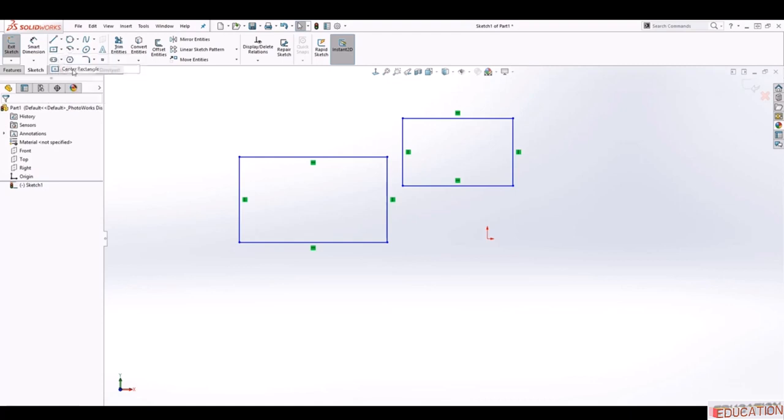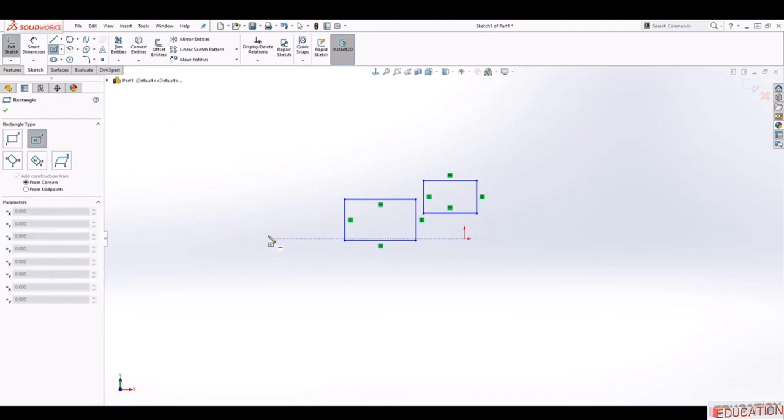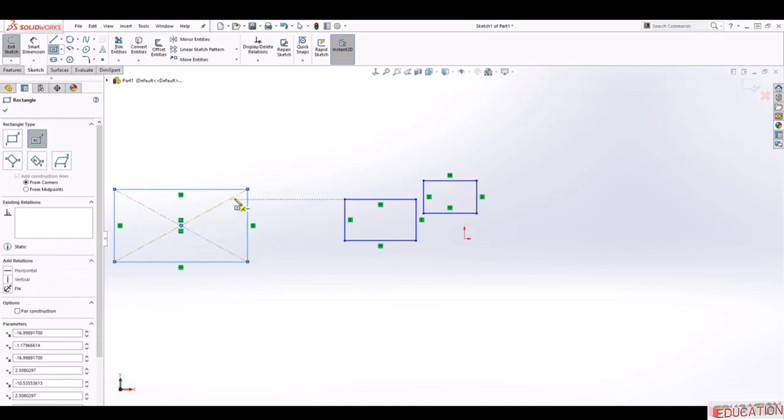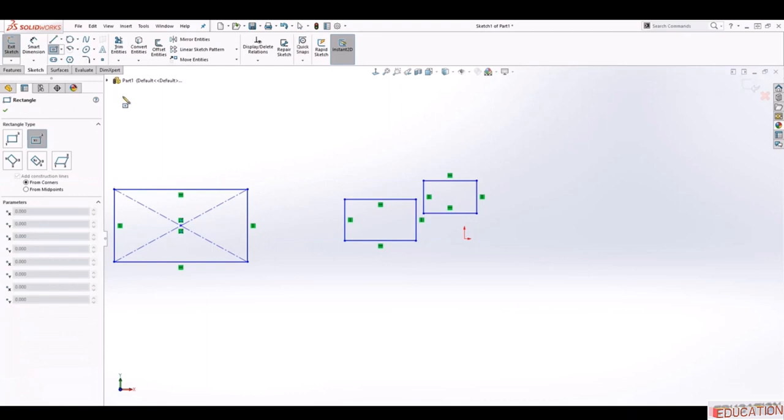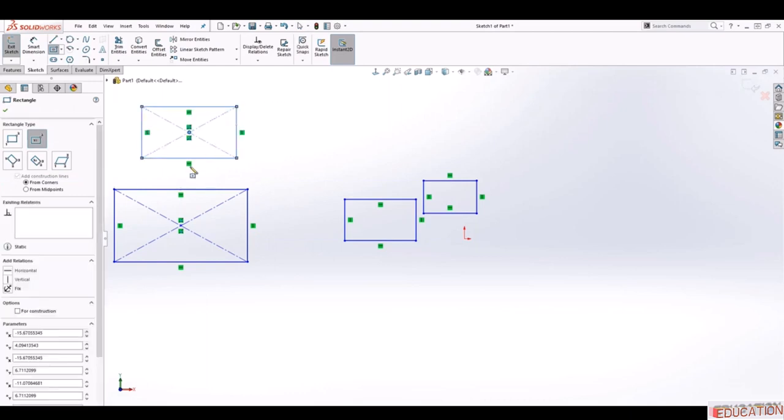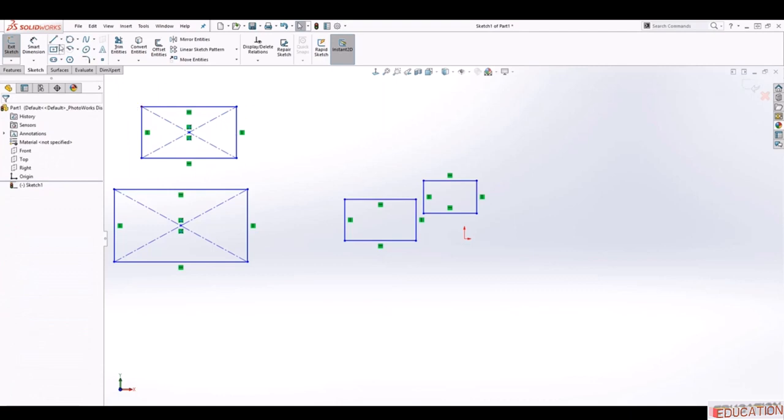So we'll click the center rectangle and just zoom out and pick any space, click and drag. As you can see, we clicked on the center and we clicked on that corner to make it. Let's do it again. We'll click center and drag and click. So that's how you draw the center rectangle.